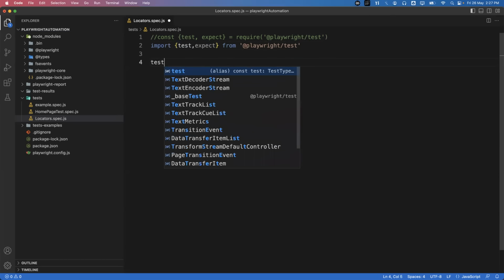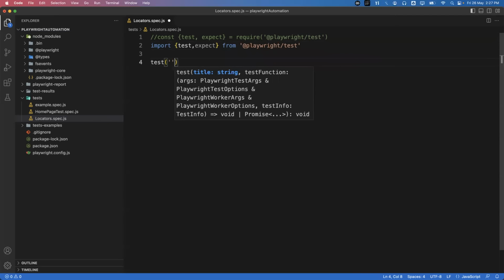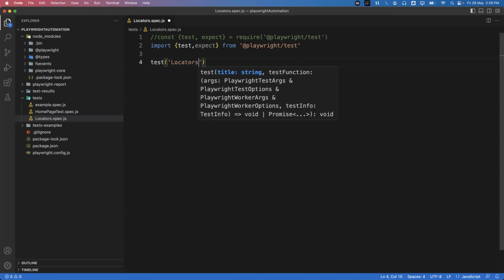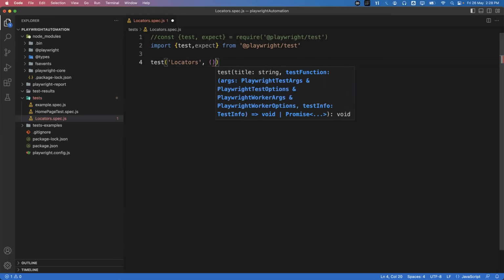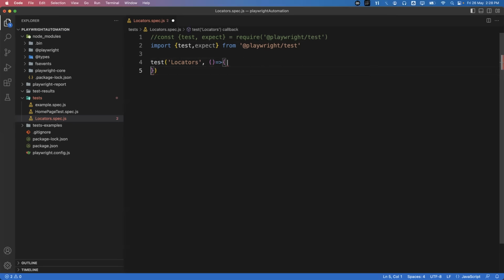Now we need to write one test block, the test function block. I can say test, and inside this we need to provide the name of the test. I'm giving it the name locators. So locators is my test name, and a comma. Then we need to write one anonymous function, with brackets and an arrow, greater than. Inside the brackets of the anonymous function, we need to pass one fixture called page.